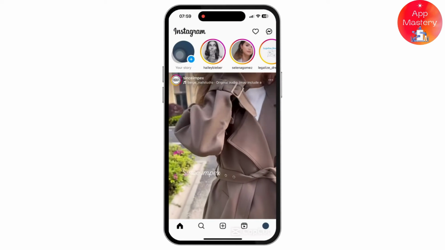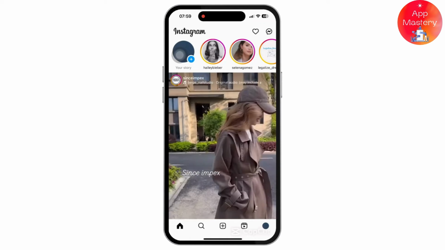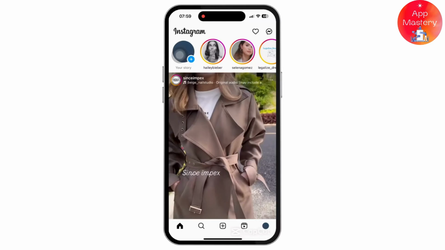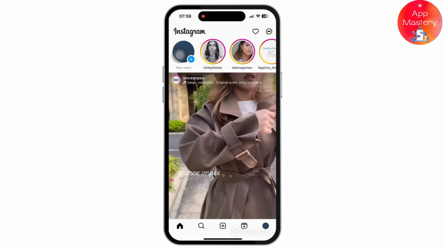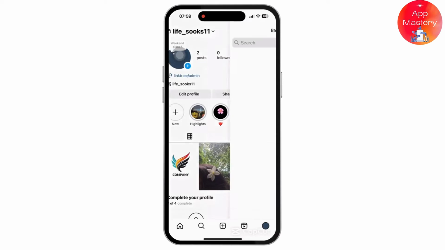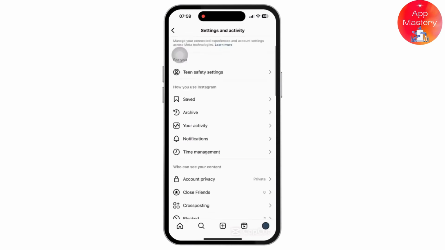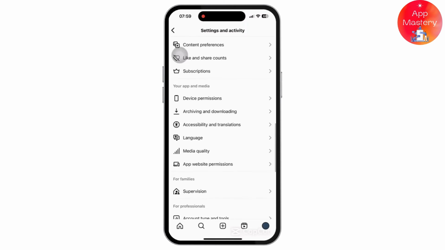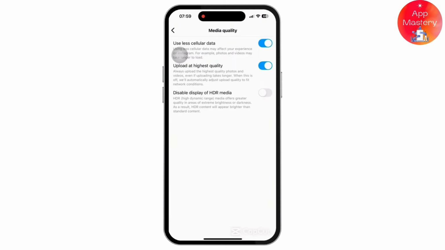Once in there, tap on the profile icon at the bottom right corner of your screen and navigate to your Instagram profile. Then, once on your profile, tap on the three dashes at the top right corner of your screen and navigate to Settings and privacy. Here, scroll down and tap on Media quality. Once inside Media quality, you will see the HDR option available there.